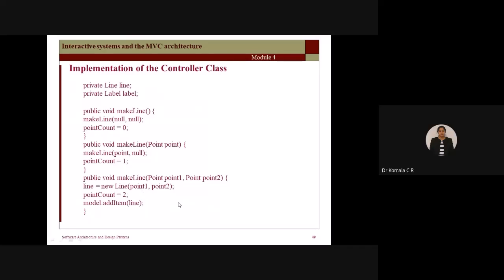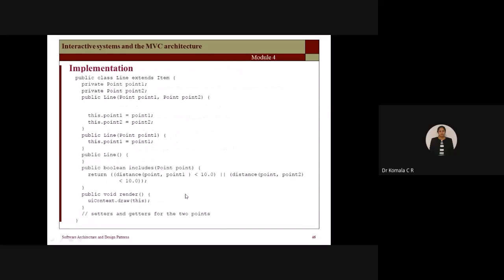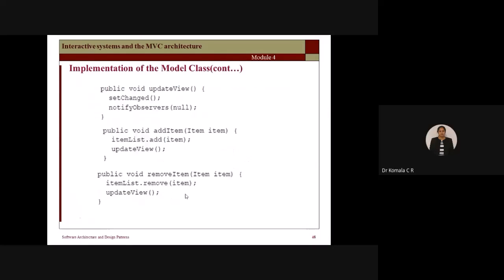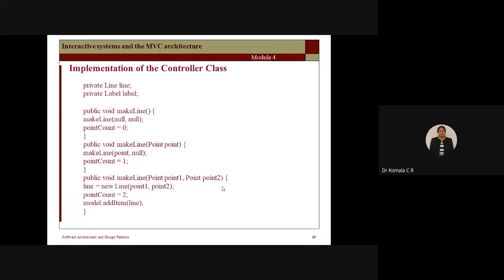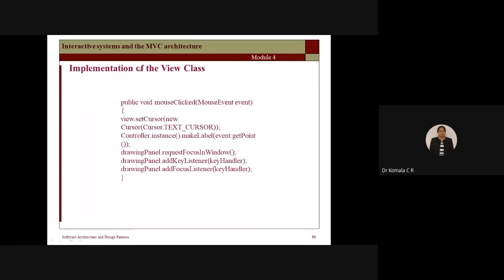In the model class we have done, model class we have explained now how to draw the line. So that part is going to be executed. Once you finish doing that, you are adding the item as a line in the model. Then you are going to notify it to come to the view class. How will the view respond to these implementation parts?